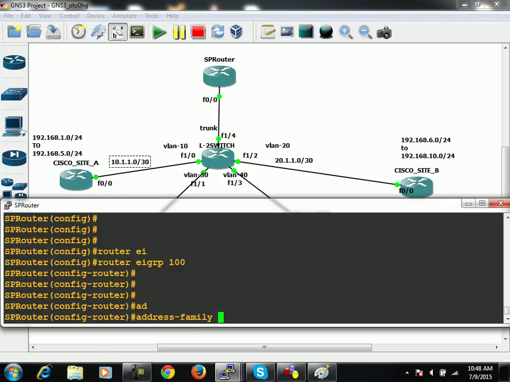Then create an address family. Do you remember that we created address families in BGP? Address families are also supported in EIGRP, RIP and everywhere for VRFs. So address family IPv4 VRF, and the VRF name is Cisco. Make sure that the VRF name is correct. The spelling must be the same. Case sensitive, of course.